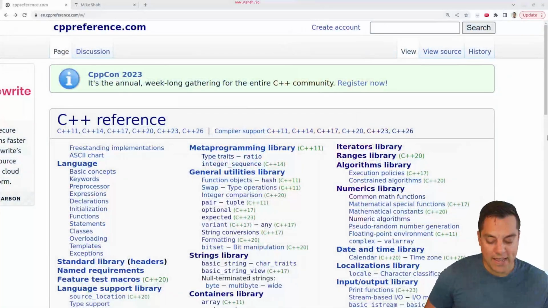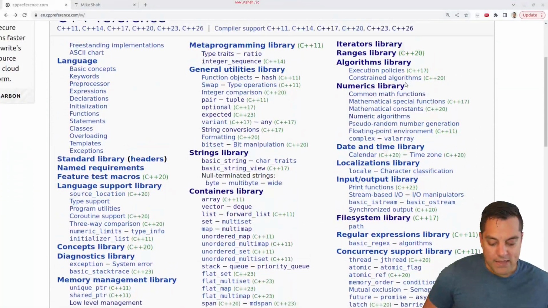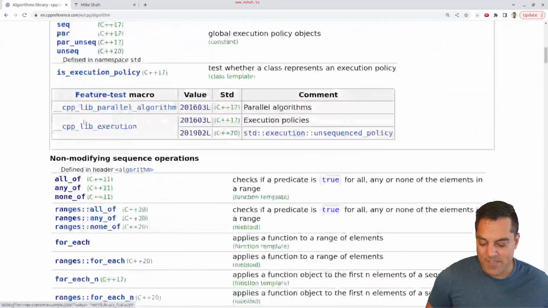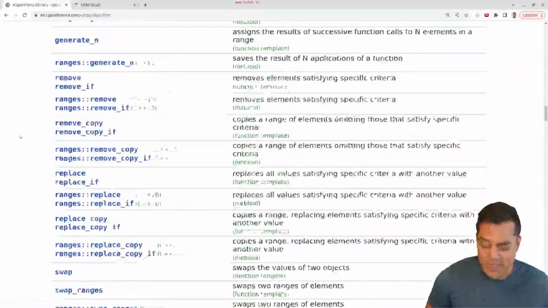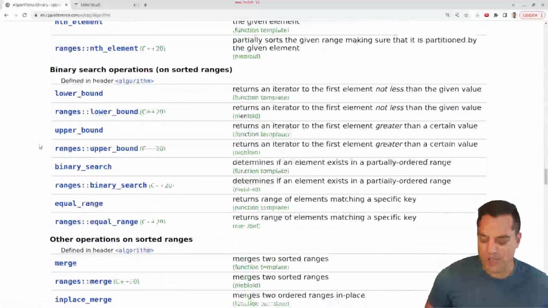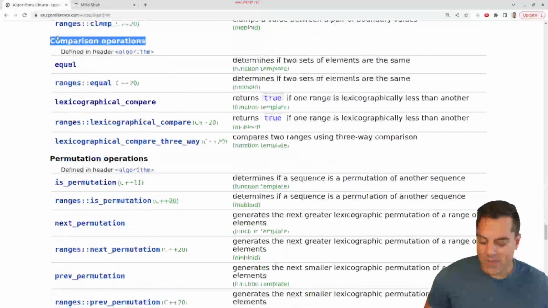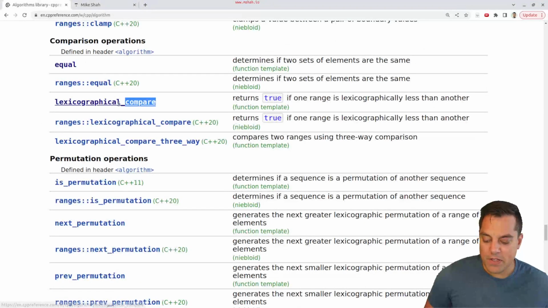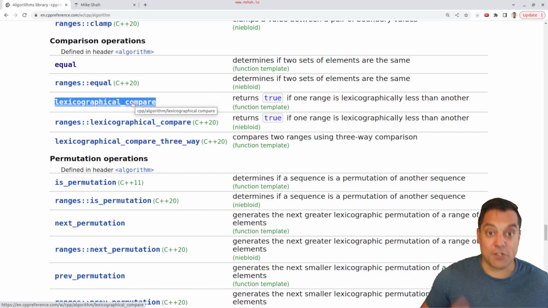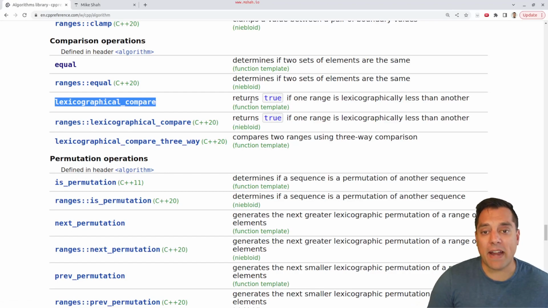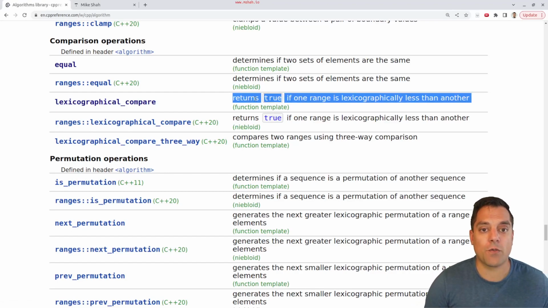So we're going to go ahead and take a look at the algorithm library here on our favorite web page, Cpp reference, and let's go ahead and search for this one. Now this one's going to be way towards the bottom on comparison, so let's go ahead down here a bit. Here we are, comparison operations, and I'm going to be looking at lexicographical compare. Wow, that's a mouthful, but it is descriptive of what it does. And basically this is a comparison that returns true if one range is lexicographically less than another.